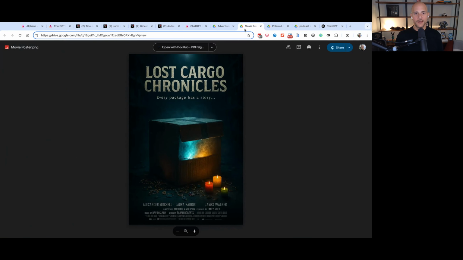And so check out how this ended up looking like. Lost Cargo Chronicles. Every package has a story. I mean, doesn't this feel mysterious? You kind of see the package right there in the middle. It's very dark. It kind of entices you like, wow, I want to watch this, right? Just imagine if you turned your podcast or a webinar or some fun theme into a movie poster, right? What would it look like? And so this kind of shows you a nice example.